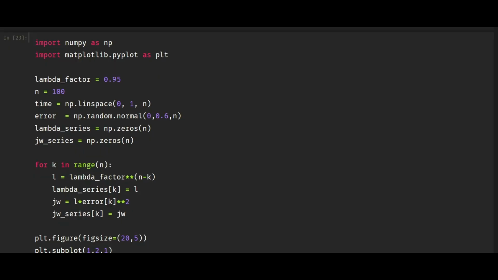So in this code, we will implement the forgetting factor. I have imported some libraries, NumPy and Matplotlib, and let's start. So I've defined a lambda factor, which is 0.95, which is in accordance with our rule, that is lambda should be greater than 0 and less than or equal to 1. For the purpose of this example, we'll take n is equal to 100. That means there are 100 error terms in the series.